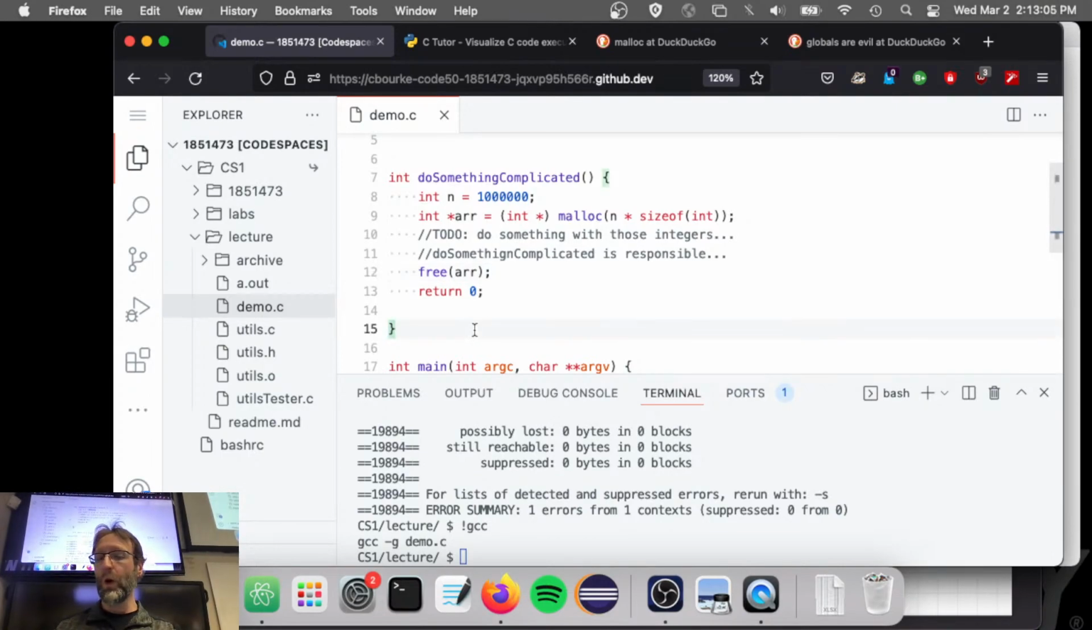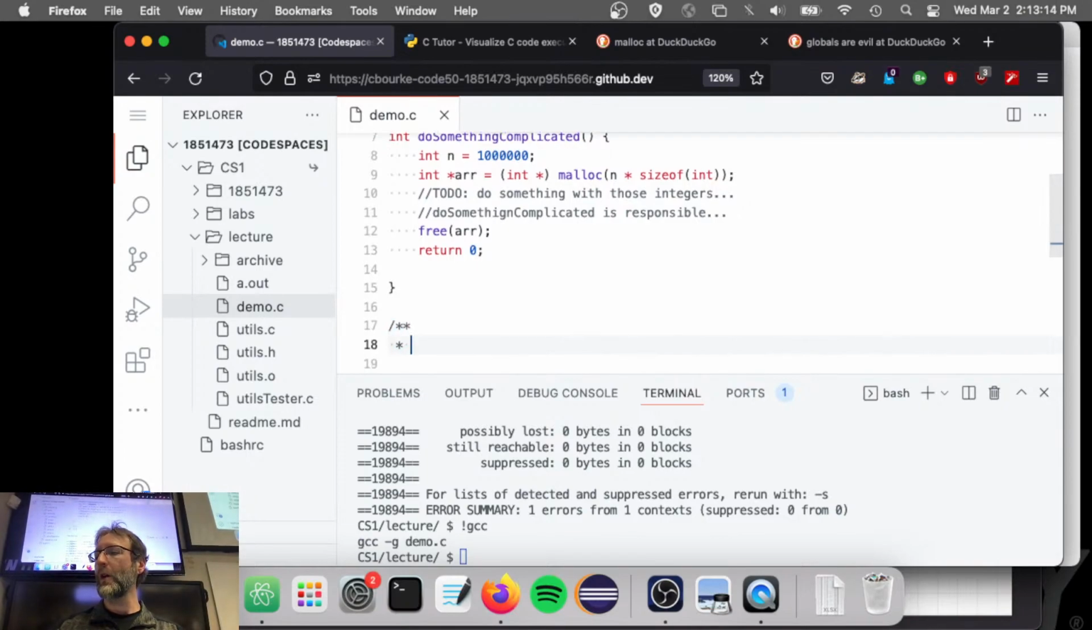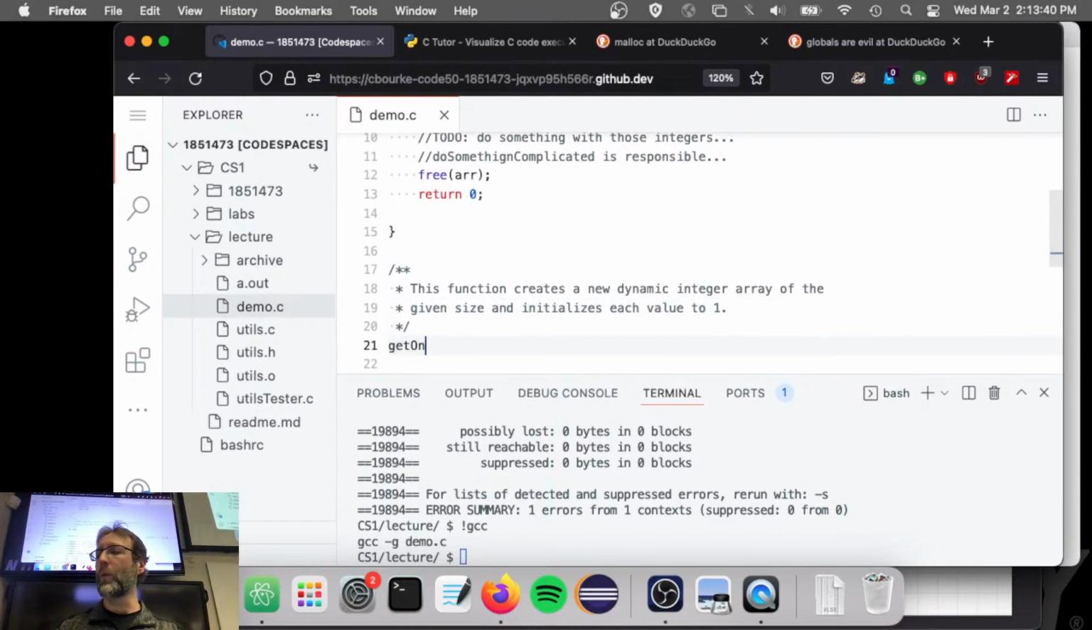Another example. What if we have a function that is intended to return an array? What would that look like? So for example, let's go ahead and document this function. This function creates a new dynamic integer array of the given size and initializes each value to 1. So I'm going to call this get_ones array, because that's what it does. Okay? What should the signature of this function look like?